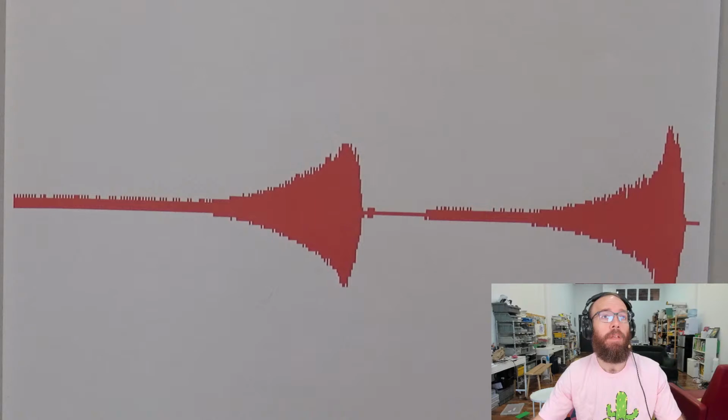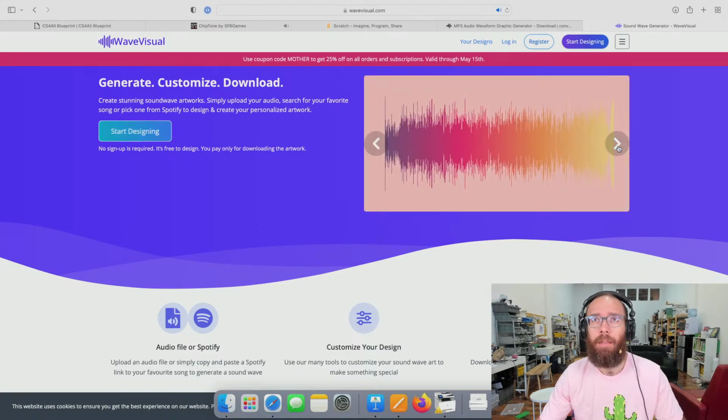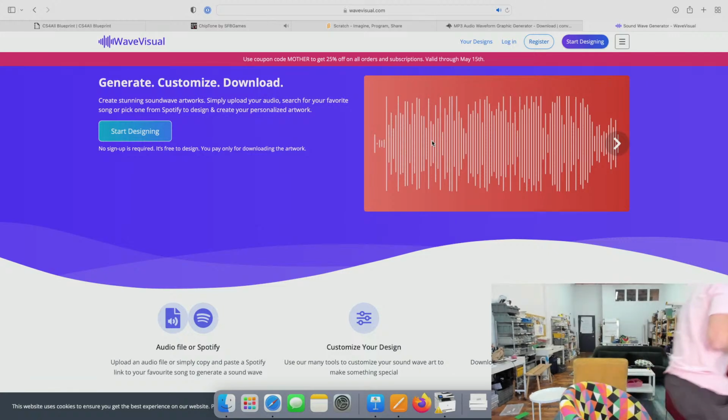Give me a moment here. There we go, wave visual, okay. So this is another way to have waveforms. This website, you have to pay to download them, which is kind of annoying, but it lets you create art. But one of them uses these lines. And if you can imagine those lines, but using yarn for the lines, that's one way you could do this. Let me go get the one that printed out.